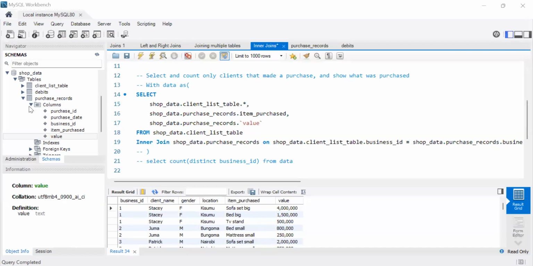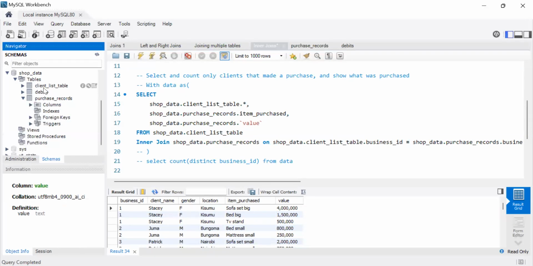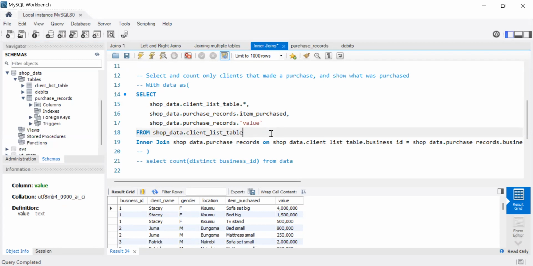I'm going to link the data set that we're using down below, but we're basically just using two data sets. This is the client list table and purchase records table. This is just a continuation of the join series. This video is going to come out after the inner join tutorial, which is already out by the time I'm recording this video. I really don't think I need to go much into what the data set really is because I'm just explaining aliases here.